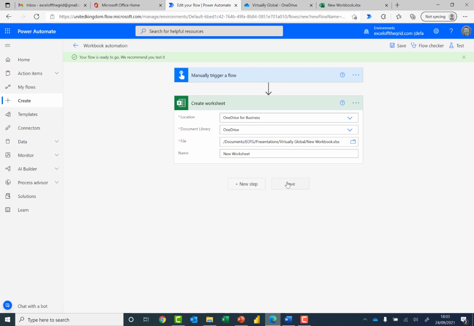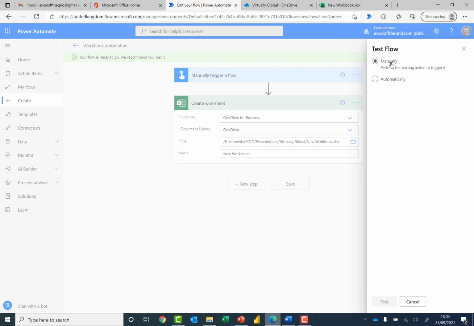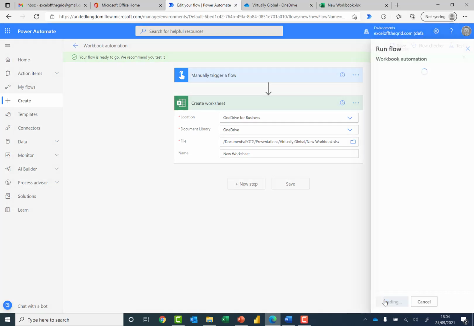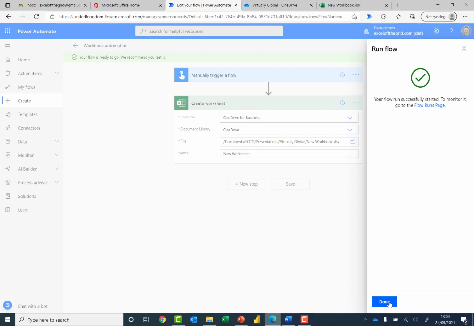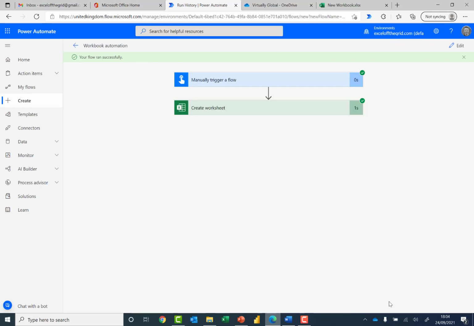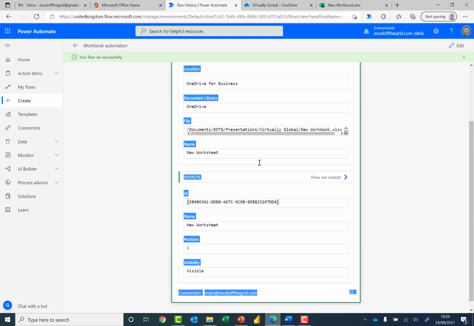I'll save that flow, and as you can see, we're now ready to go. It says that it recommends that we test it, so let's try that. So there's this test button up here. I'll click test. I'll select a manual action because we're going to click a button. Then I'll click test. So it's recognised that we're using Excel for Business. I'll click continue and then run flow. That flow is now run. I'll click done, and it will show us the steps that have been undertaken. So here is the flow.